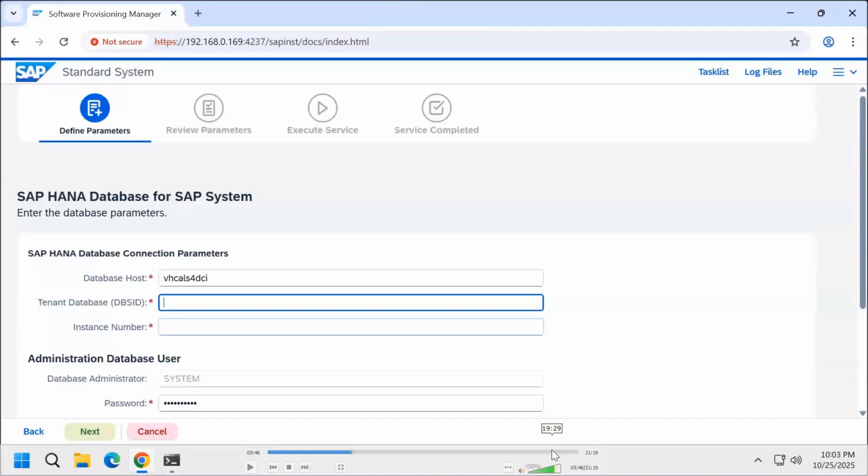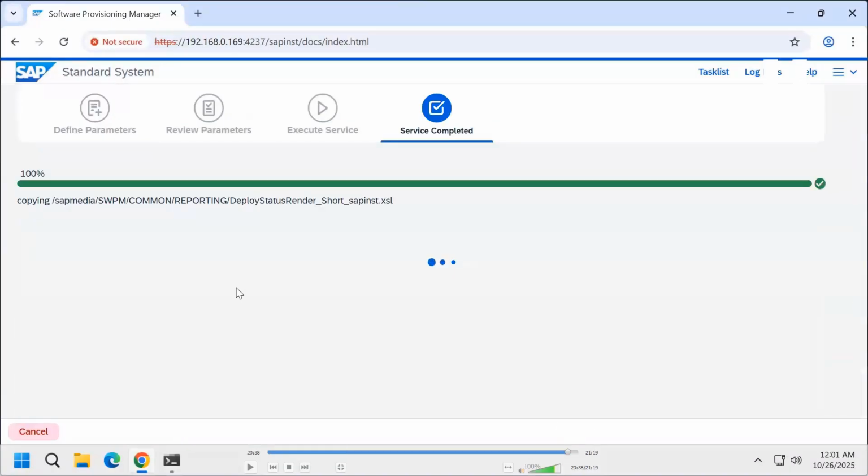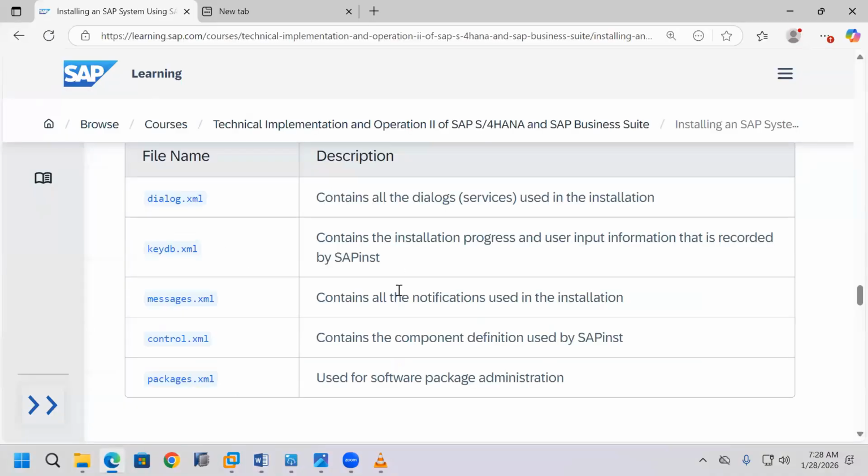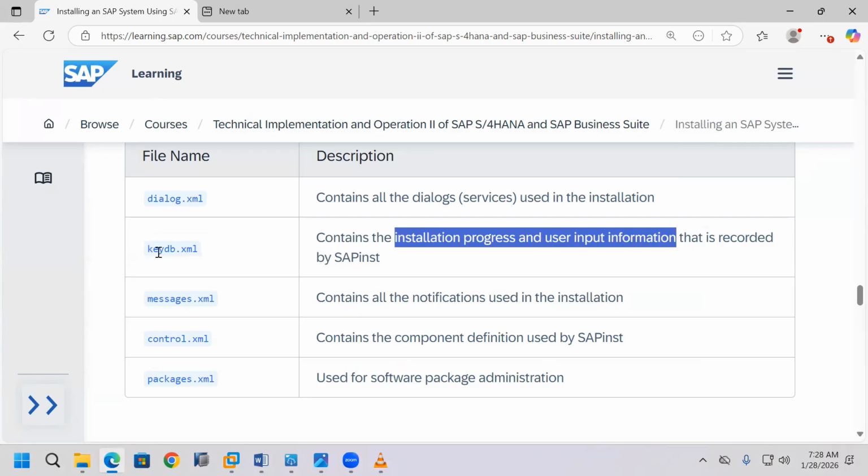Installation progress means this 0 to 100% that is running, no? This information is called installation progress information. User input information means whatever information we type when installing. These two kinds of information are available inside tdb.xml.